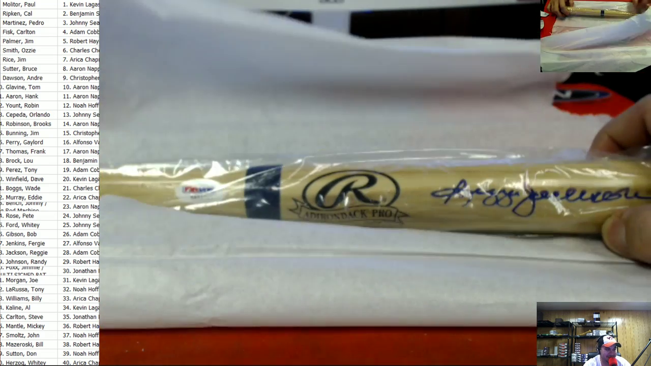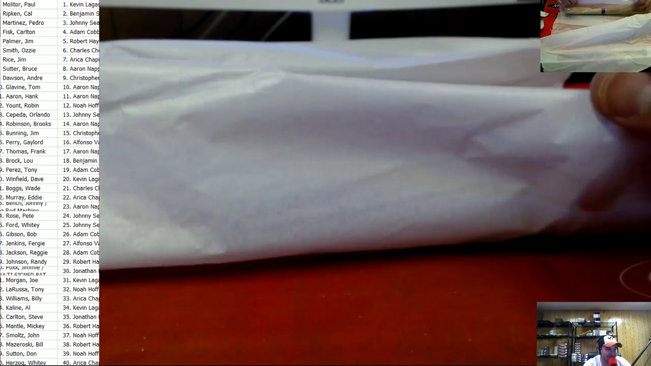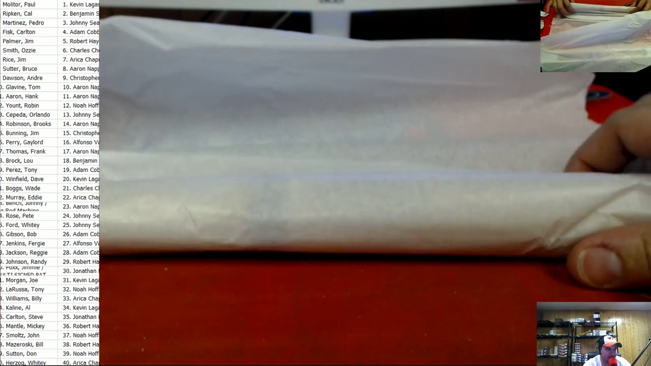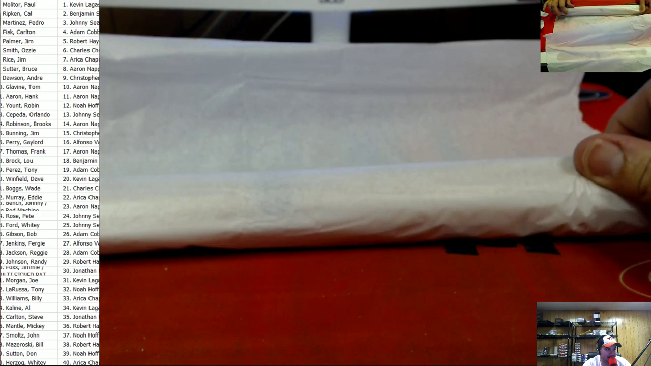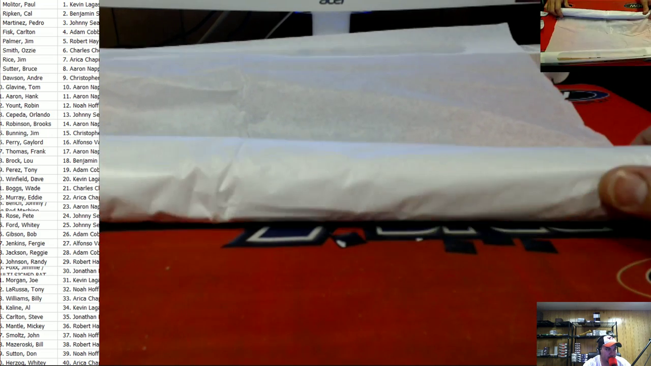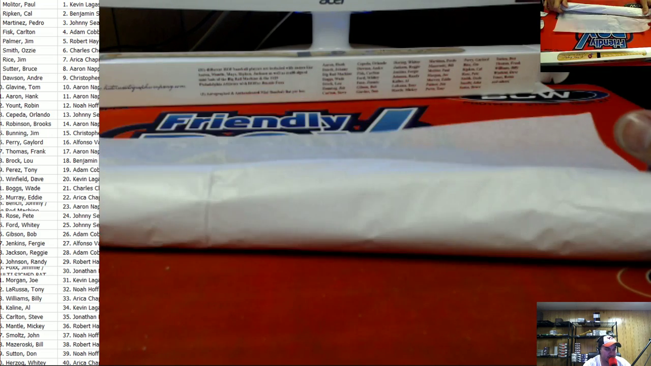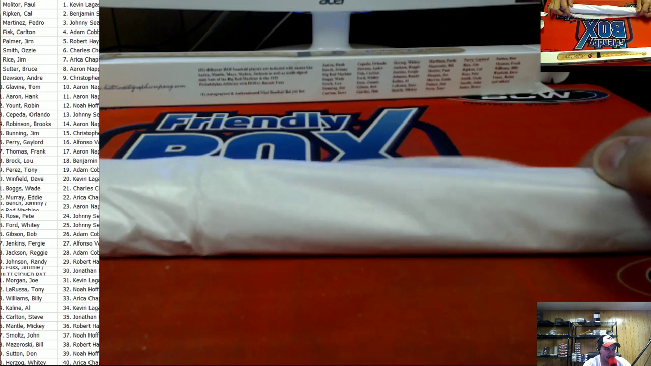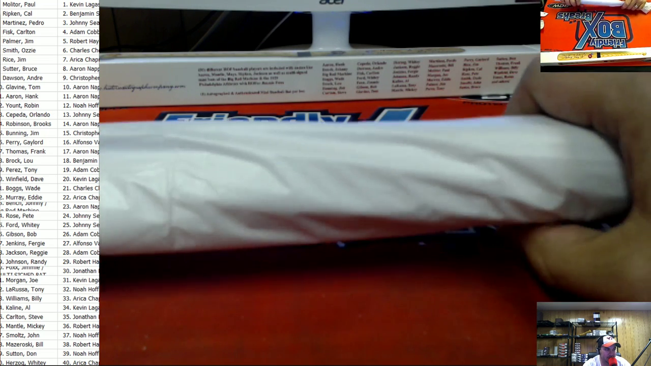Dave R. Haven't had a chance to meet him, so... Oh, there he is, Adam. There you go, buddy. Woohoo is right. Congratulations, my friend. That is coming out to you, the autographed Reggie Jackson mini bat. Way to go.